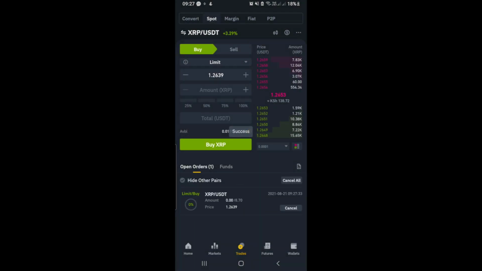confirm. When I have done that, it will show as an open order that I am willing to buy XRP at 1.2639, 8.7 of them, and it shows 0%, which means it has not yet been filled. When it is filled, it means that the price you're seeing at the top here, 1.266, will have come down. When it gets to 1.2639, then it means I will have bought. And that is a simple way of buying any single crypto on the Binance app.